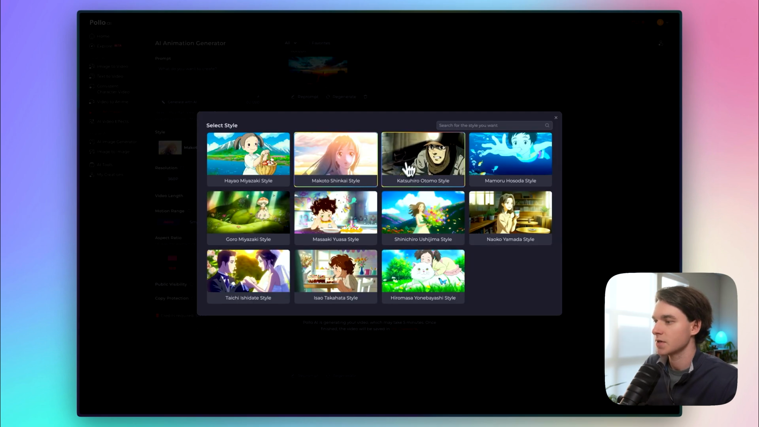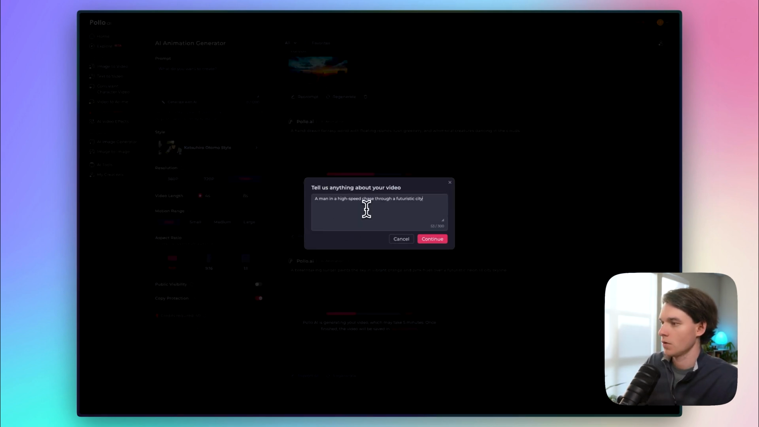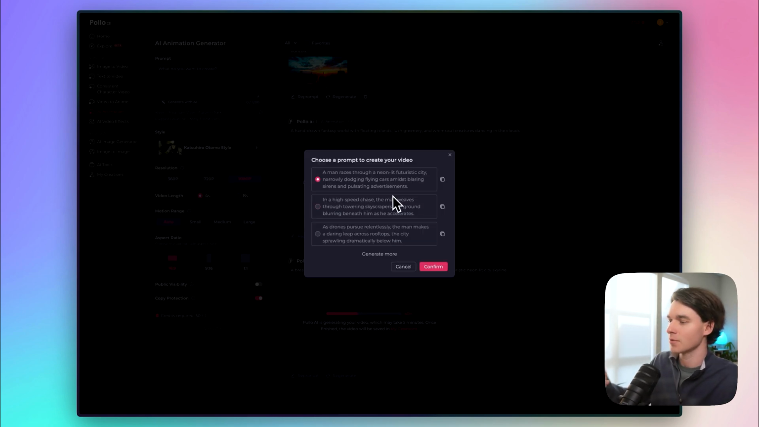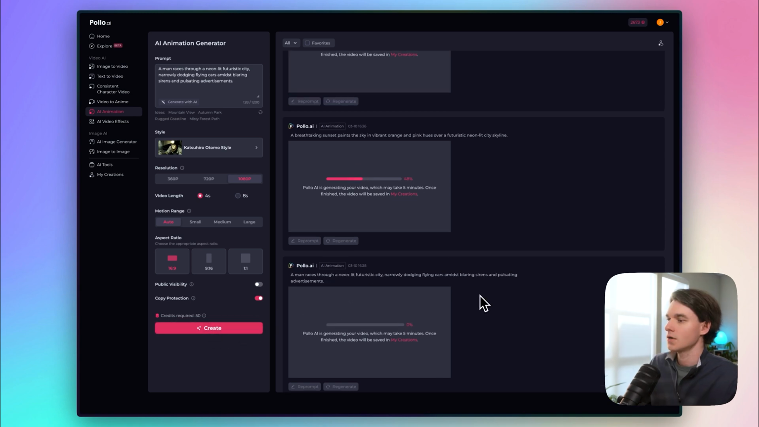So this time let's do the Katsuhiro Otomo style. This one is great for dystopian themes, kind of like cyberpunk aesthetics. So let's go ahead and generate something in that realm. So I wrote a man in a high-speed chase through a futuristic city. Let's click continue and the AI will improve it. Let's try this first one and just see what happens. So we'll leave all of the different settings the same again, and we'll click create on that one. So let's let those generate.